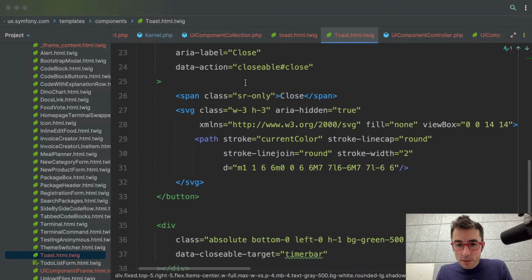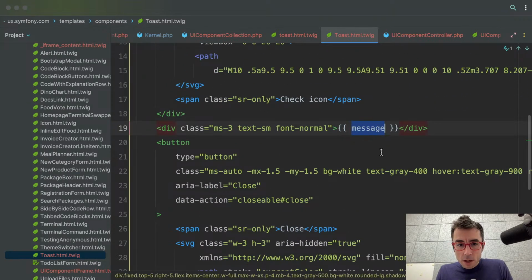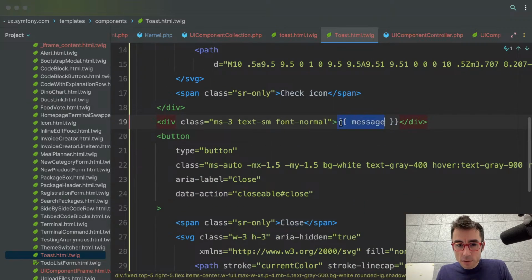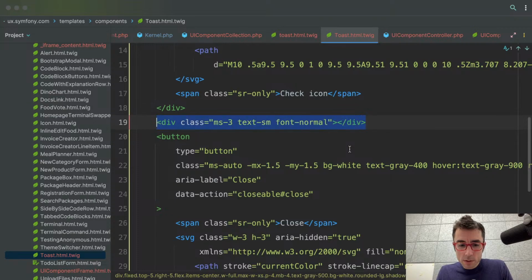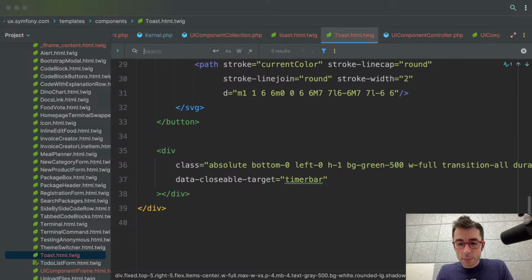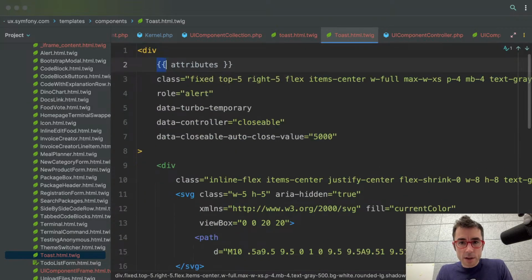Let's see, what other stuff do I have inside of here? For toast here, we have a message. So for that, let's do block content end block. Perfect. I think I don't have any other Twig code in here. Yeah, awesome, that's as simple as that. That's actually just stealing our toast stimulus components from the last stack tutorial.